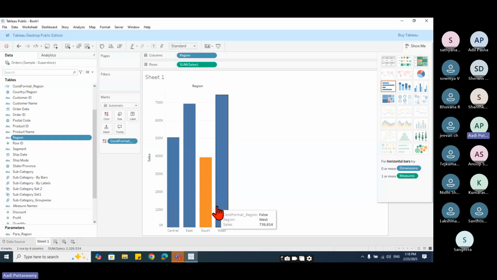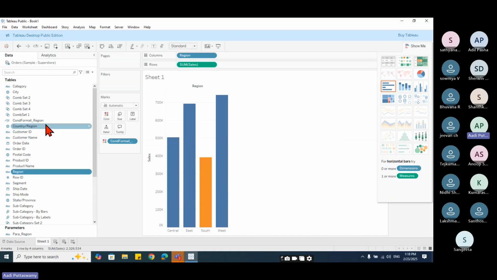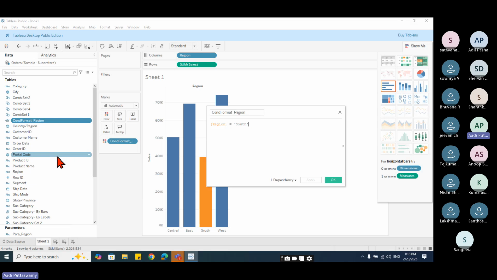Now, how to make it dynamic? Just see here. I'll go to this formula, conditional formatting, right click and say edit. Can you see that region equals east or south or whatever I mentioned? I will remove this. What should I do? I'll give the parameter that I created. Understood? I'll say okay.